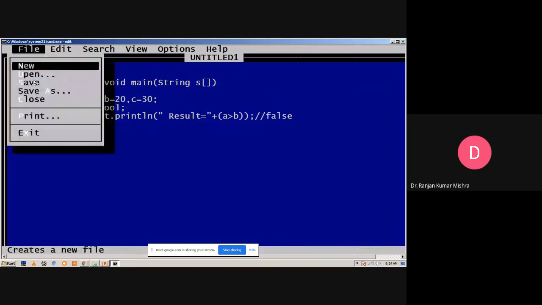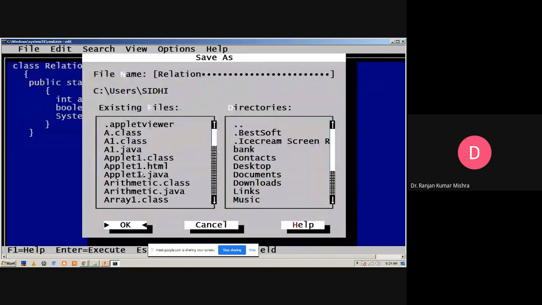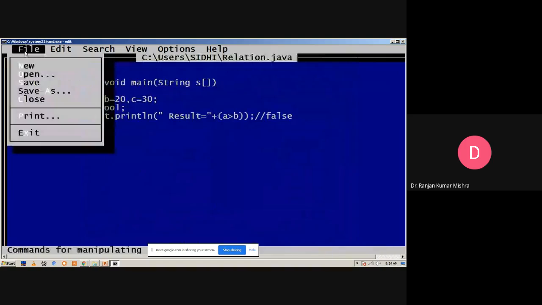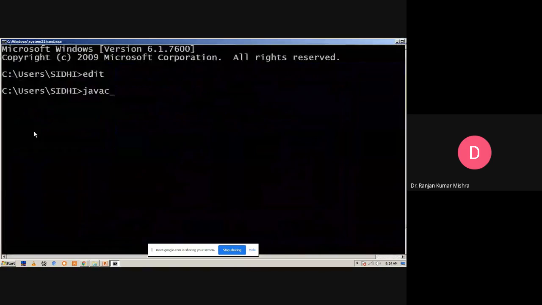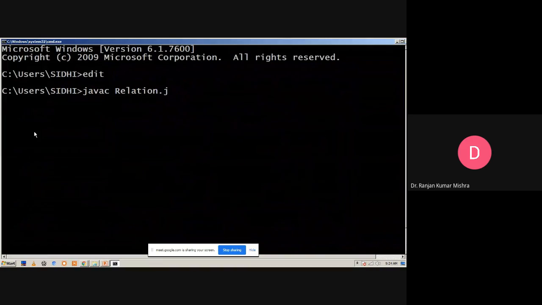Now we save the program, save as relation.java. Okay, now we save and exit. To compile, we have to write javac, then the name of the class with the extension, relation.java. Clear. Now we have to interpret: java, then the name of the class, the file name without extension, that is java relation. Now we click, and the result will be false.